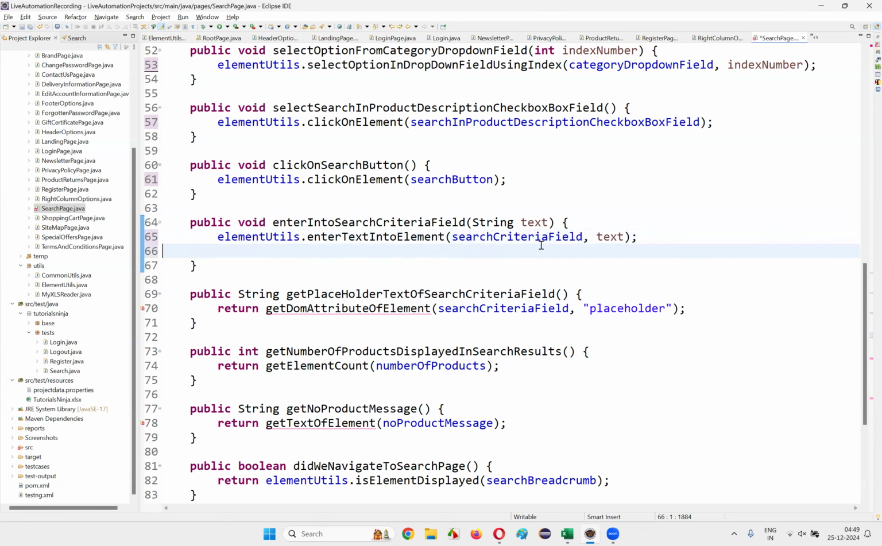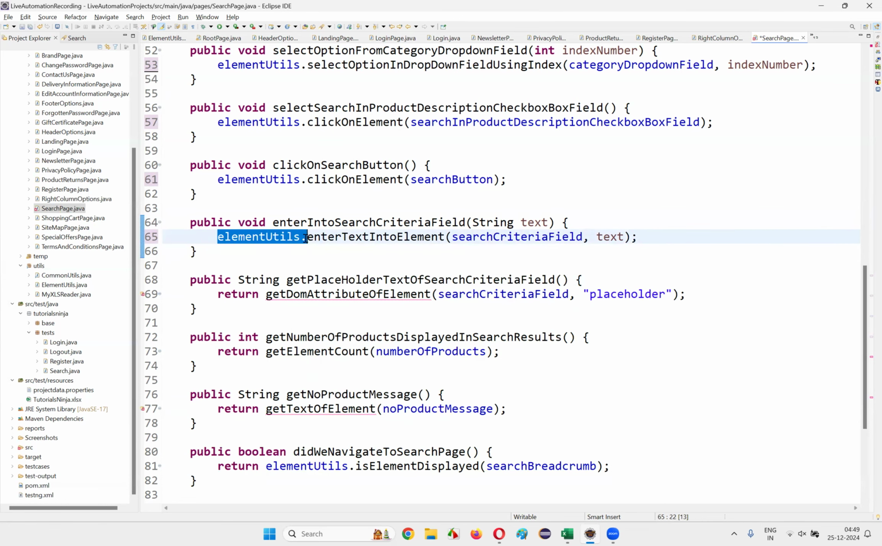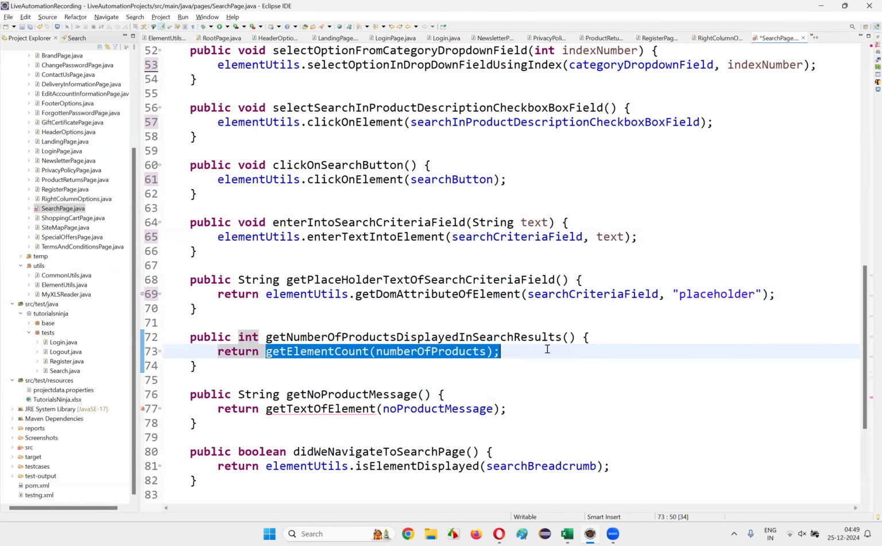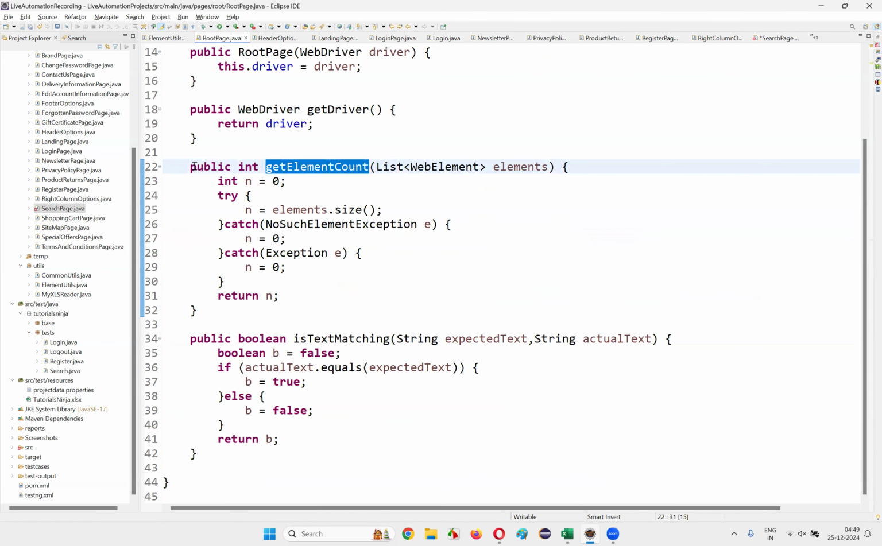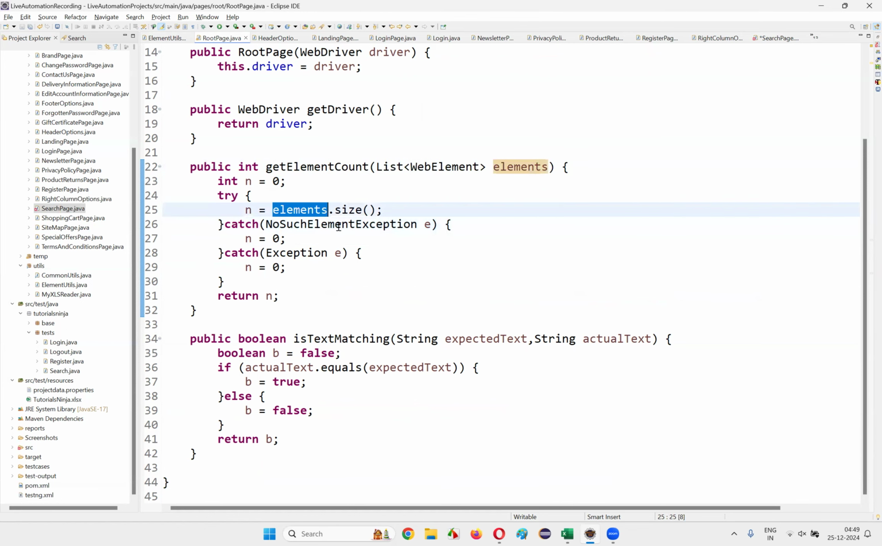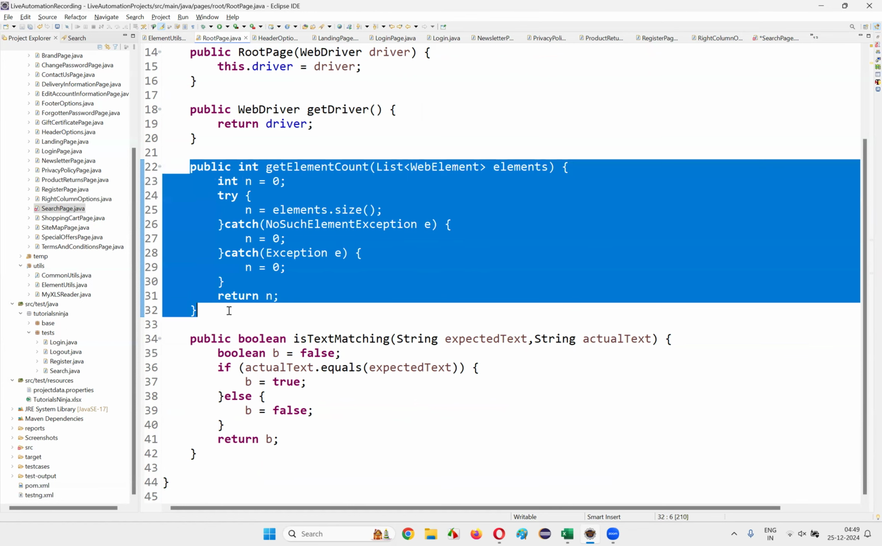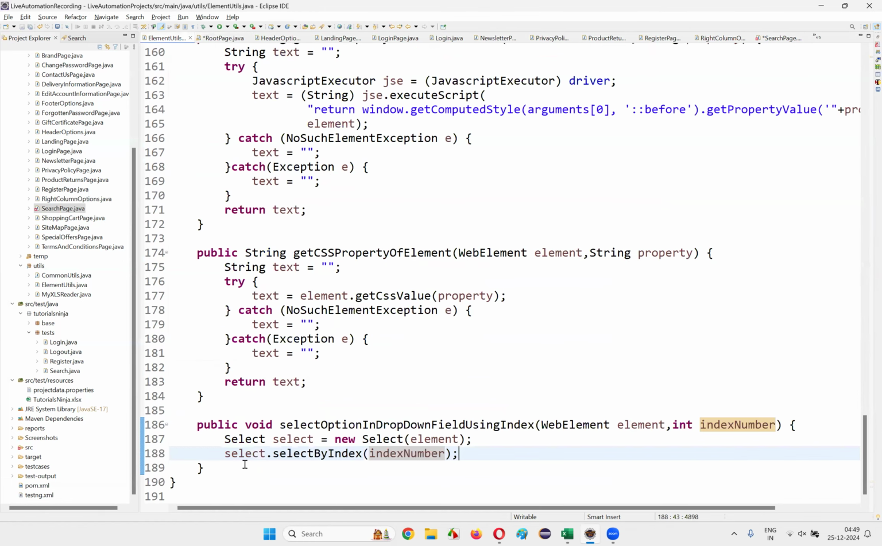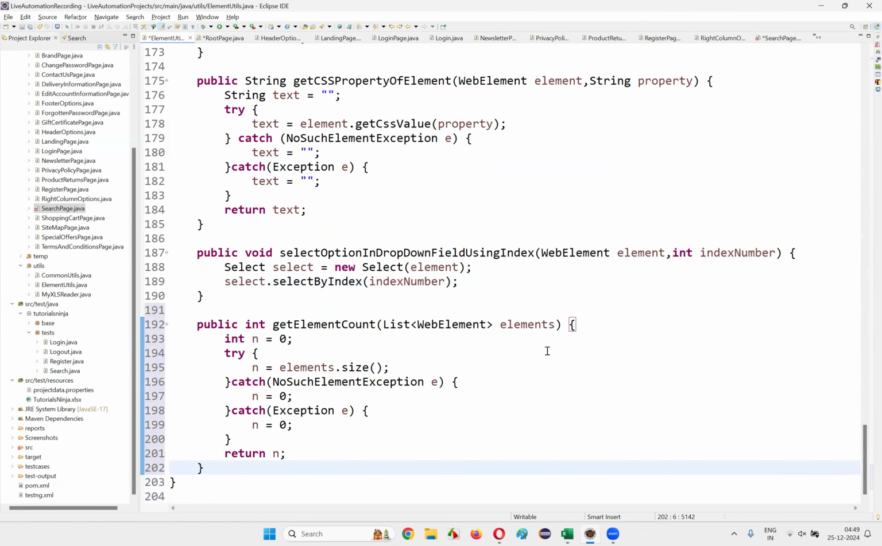Okay. Remove this line. Then here element utils dot get DOM attribute of element. Here get element count is there. This method is implemented somewhere, where we are performing the operation on the list of web elements, and get element count we are saying. So here we are passing the elements. Cut this from here, go to the element utils and paste it there. That's it.